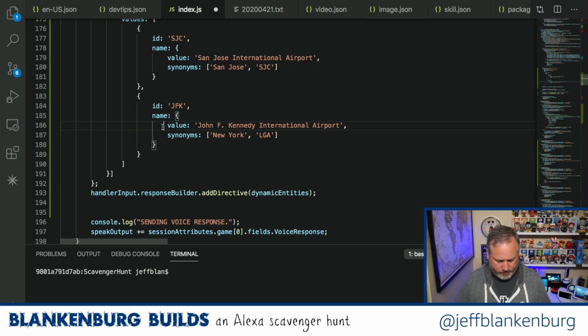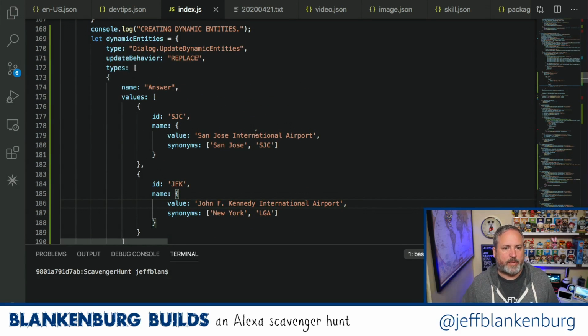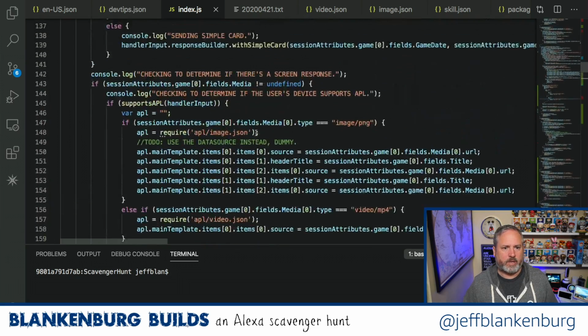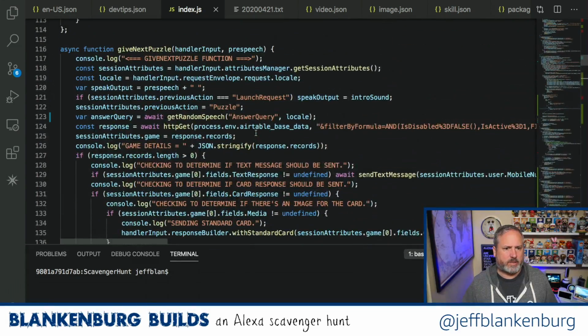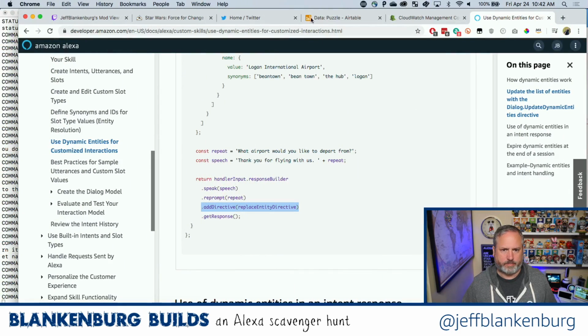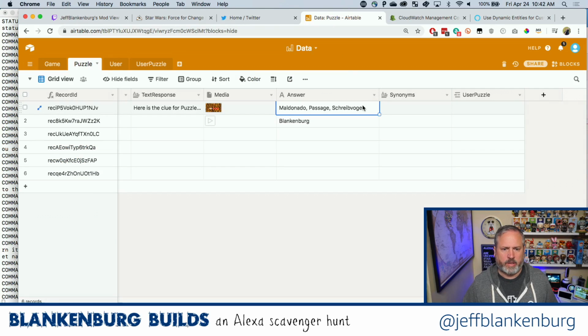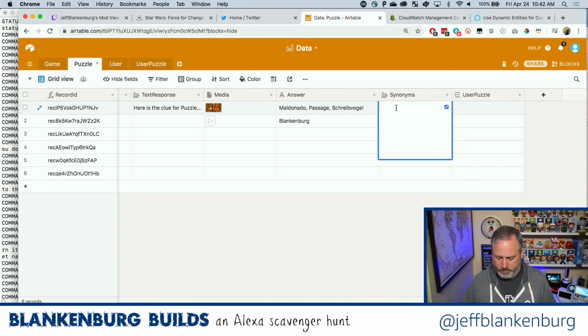Okay. Cool. So we've got our dynamic entity structure. The thing that we don't have is the entities themselves. And the place that we're going to get those is from the record that we get out of our database. So what I do here is I have my answer, and then I will also have synonyms. And the way that I structure synonyms is to just do quotes, comma, quotes, comma, quotes, and it's basically just a string, but it works well for being able to pull that into what I'm doing.